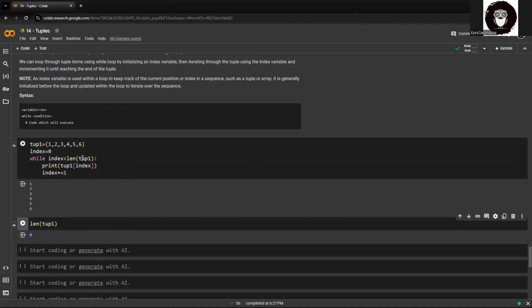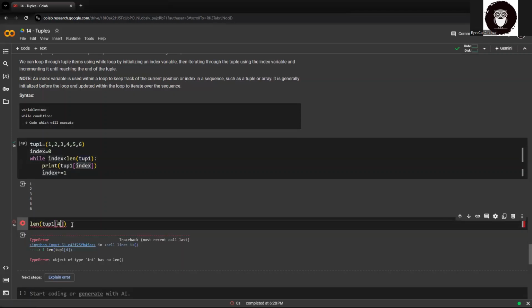And it will always stop at 6 minus 1, because we are starting from the 0th index and the last index would always be the length minus 1. So this will be 6 minus 1. Then what I'm doing is printing each value within the tuple with the index number. If you remember, we can access any tuple value by specifying the index number within it.